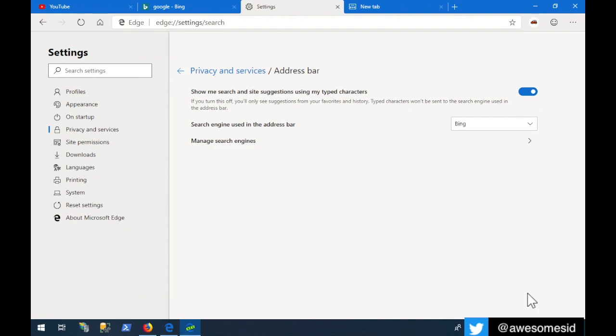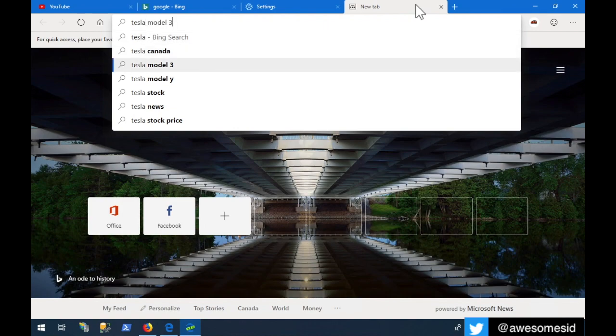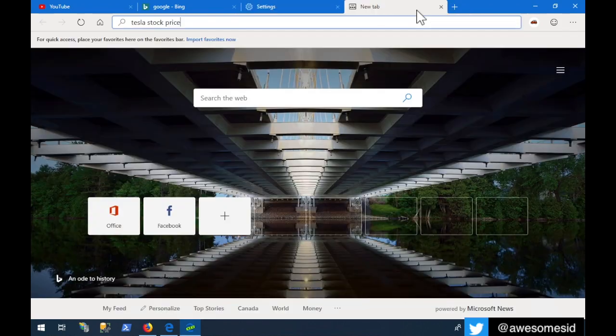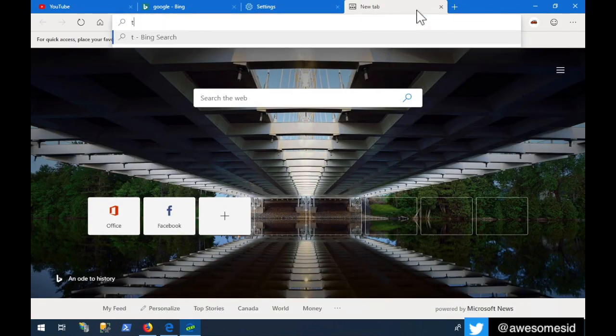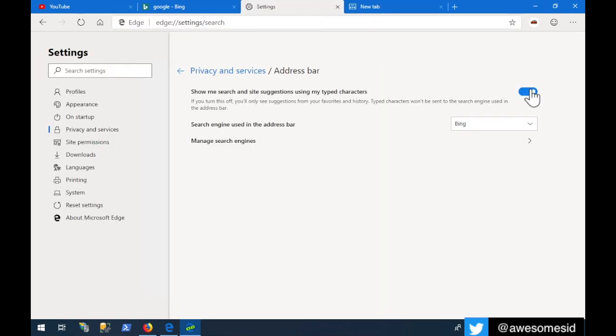Address bar, there's some options here. You can have the browser suggest sites as you type, like so if I need to find something like Tesla, so I do get all the suggestions here. If I turn this one off, you would not get that, so I'll search for Ferrari or BMW, you don't get any suggestions if you turn that one off, so that's quite useful. I'll leave that on.